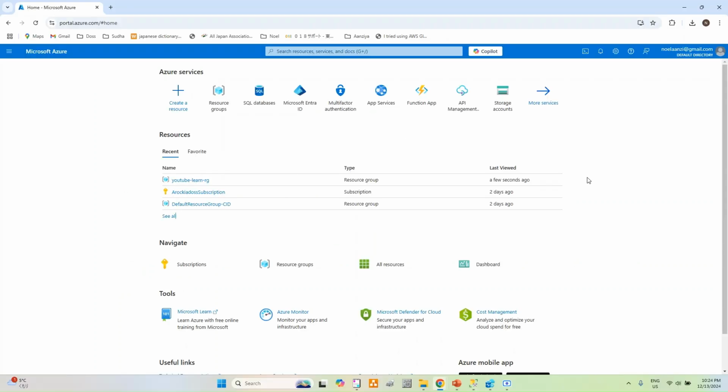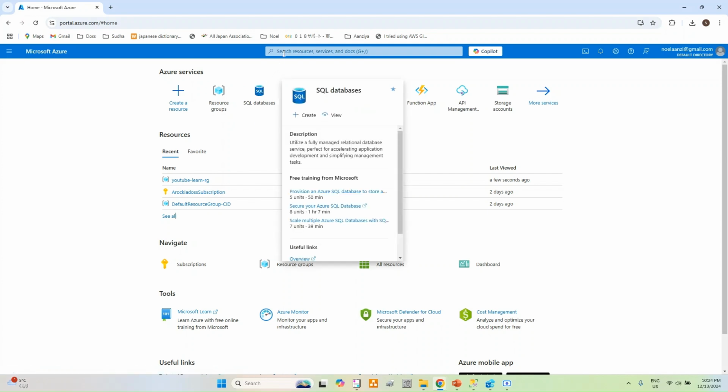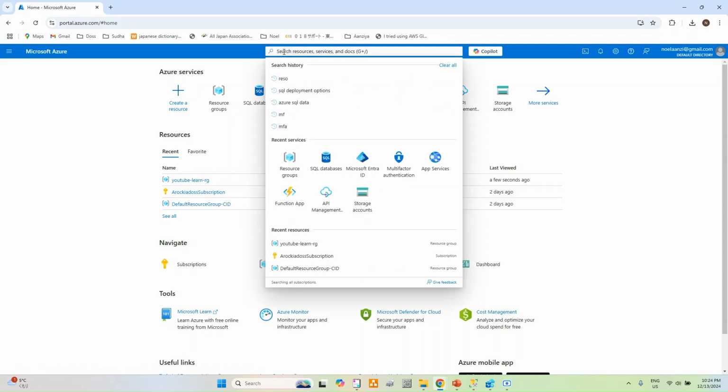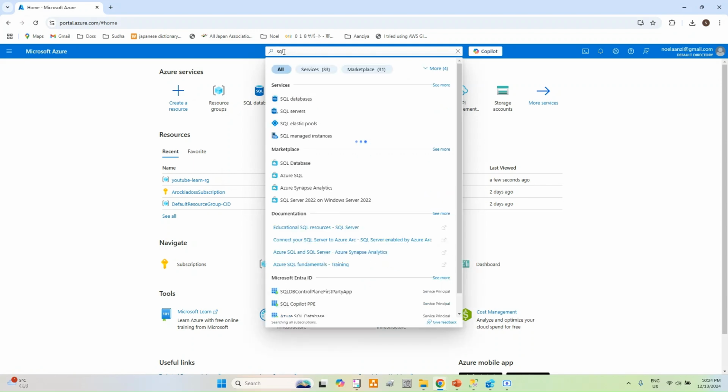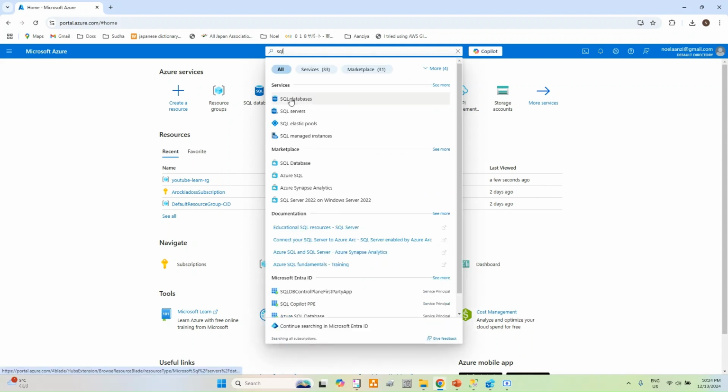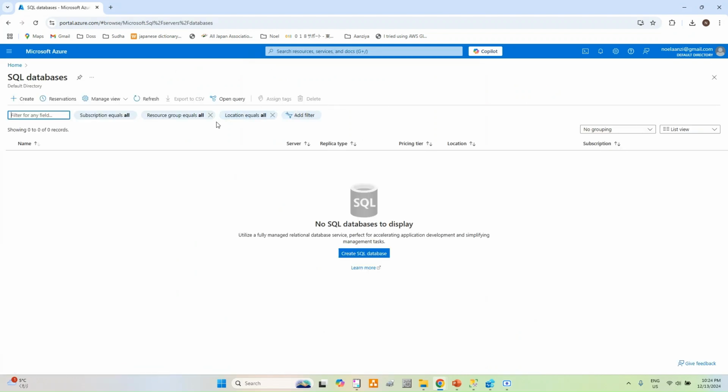I have signed into my Azure account. Now, let's create an Azure SQL database from the portal. Since I have already created the database multiple times, the SQL database icon is shown here. If you are doing it for the first time, it will not show. So go to the search box and type SQL database. Once you type SQL, it will show this SQL database icon. Click this and click on this create button or this create SQL database button.